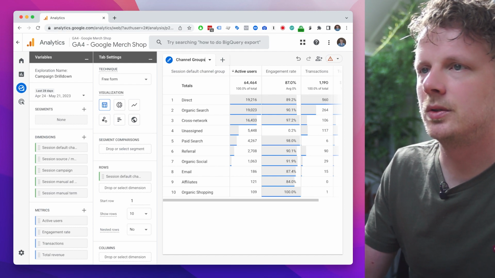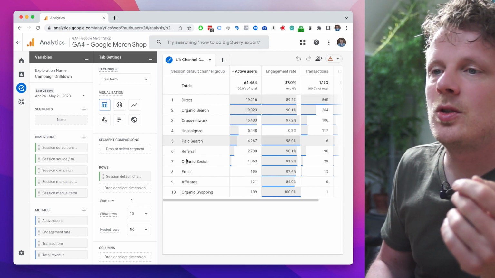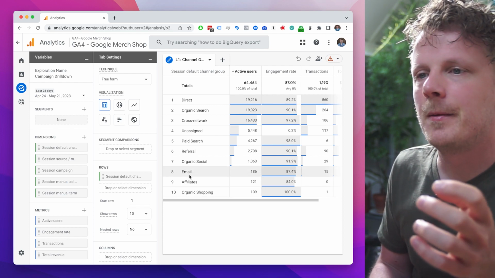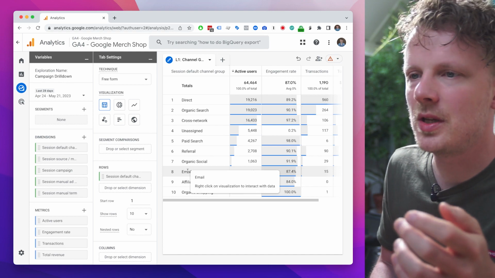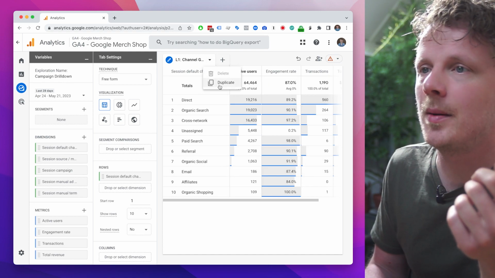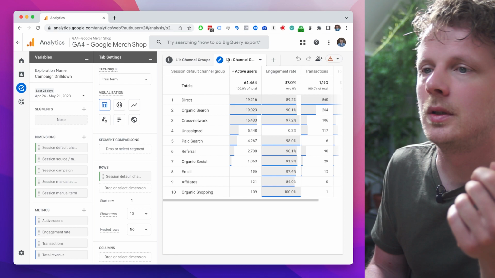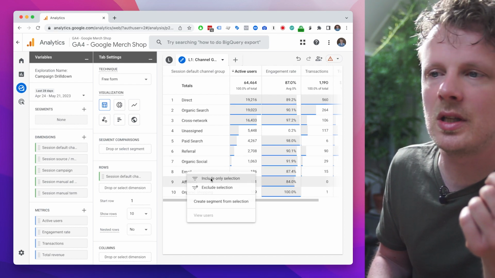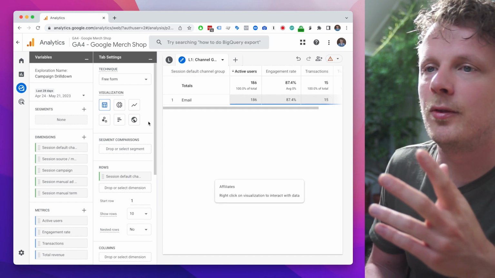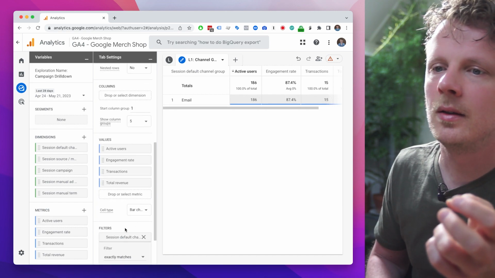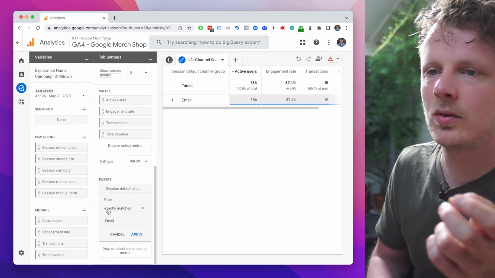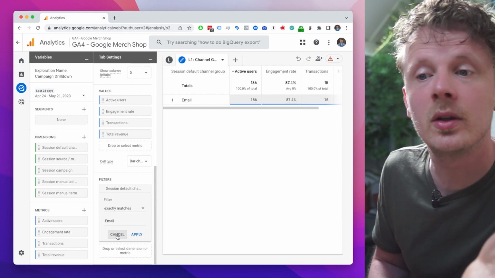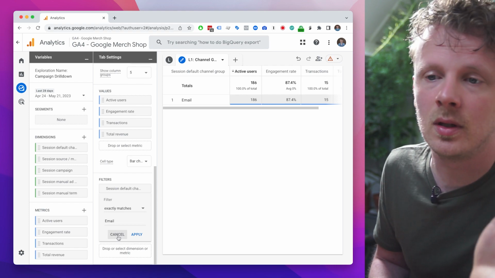Channel groups. So let's say that I want to analyze my email campaigns today. And email is right here under 8. This is where my trick comes in handy. I'm going to duplicate this tab. And I'm going to right click on the row email and say include only selection. This will generate a filter on this report down here that says session default channel group exactly matches email. And especially if you do this multiple times during your analysis, this will save you a lot of time.